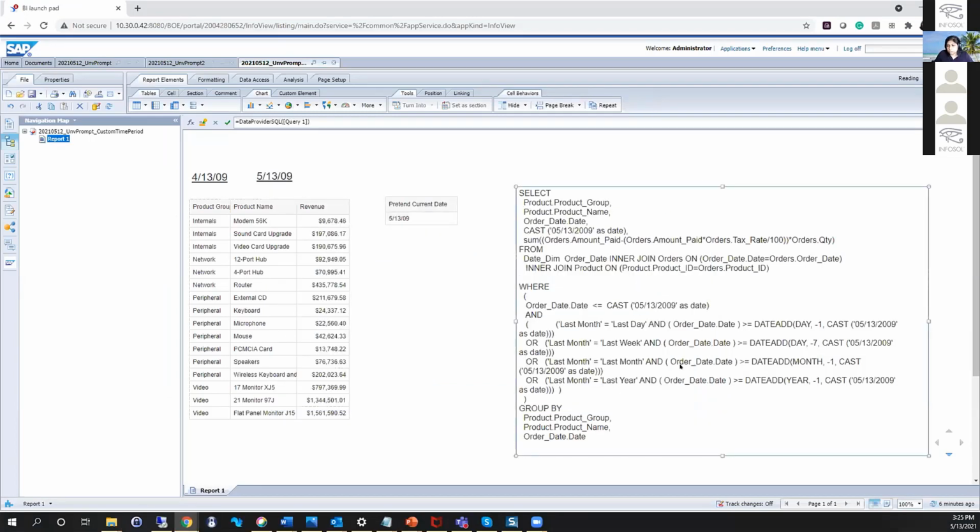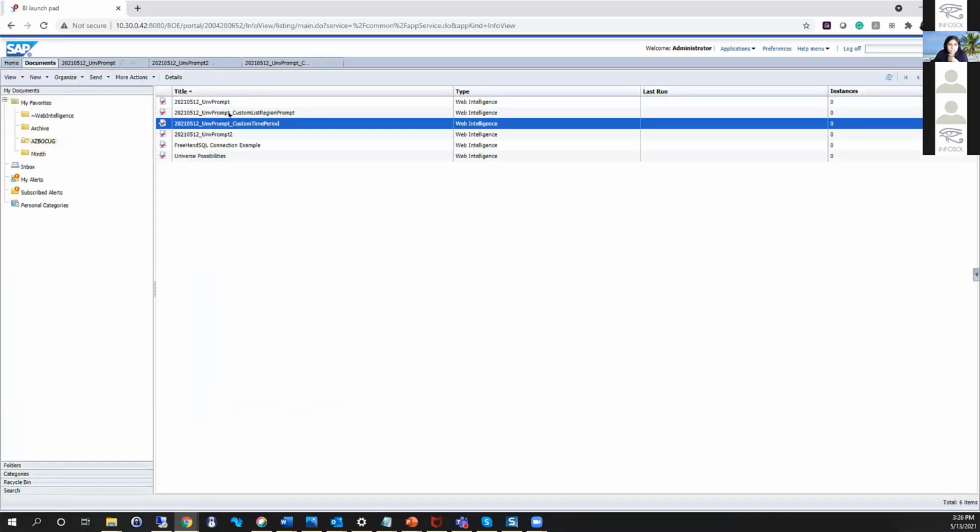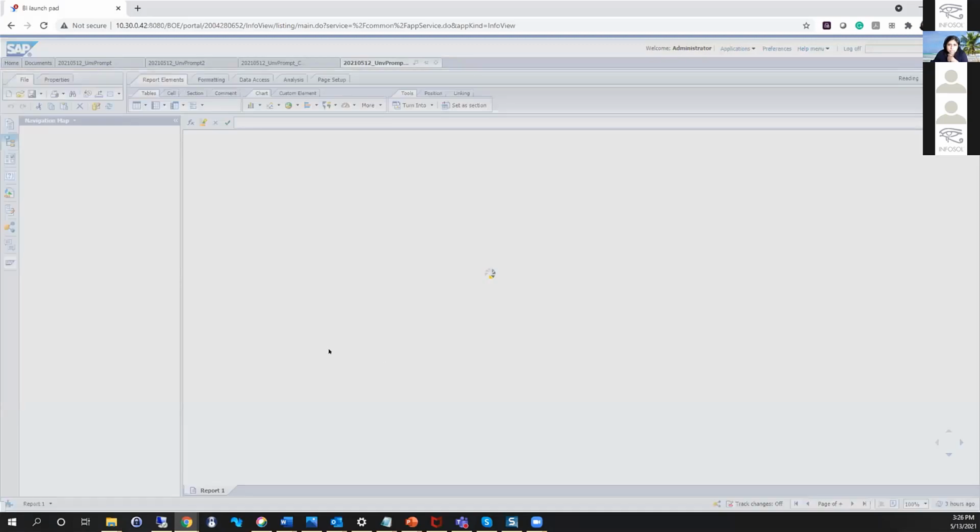So quickly to show you the SQL that ultimately generates from the last filter. It is last month, because I chose last month at the prompt. That was my response to the prompt. So this particular statement was resolved as true, and then it will calculate based on that. Okay. And let me quickly show you the very last example I have.